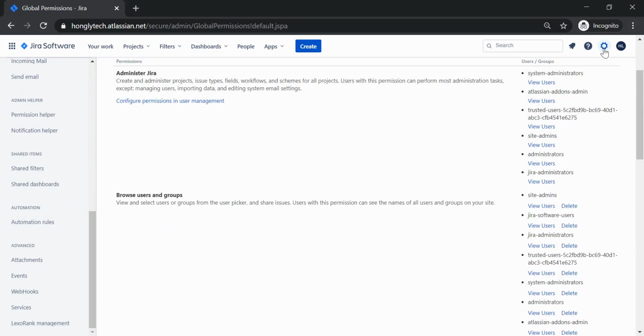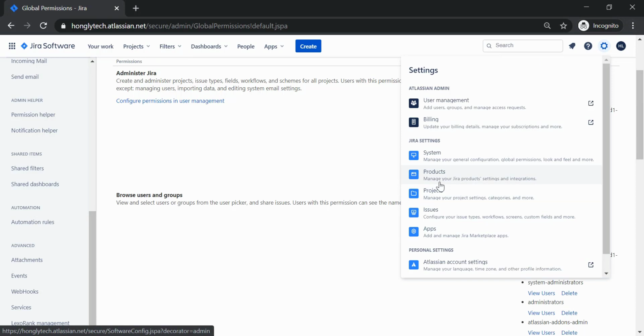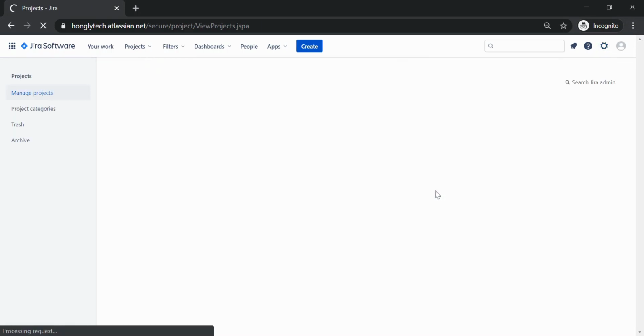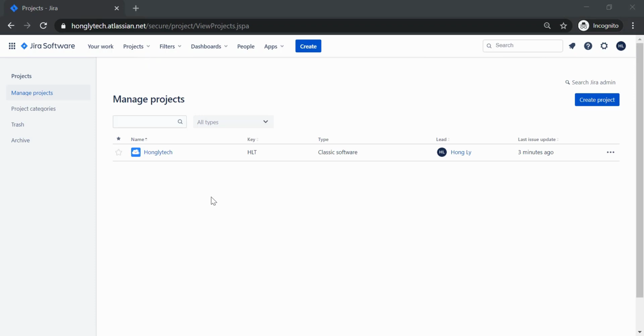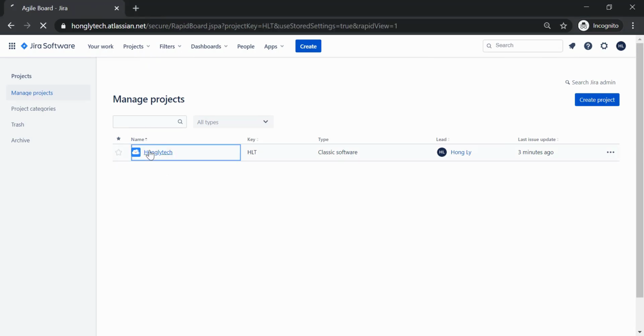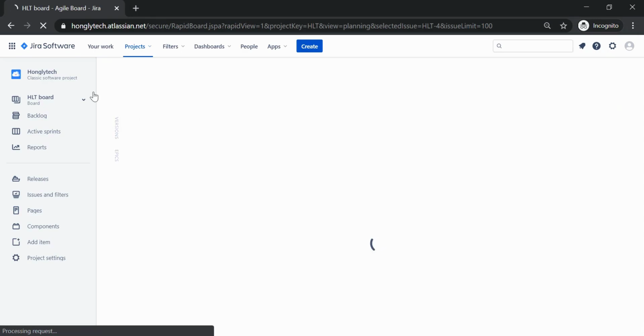And next one, I'm going to go with the projects. So inside these projects here, basically I can create a new project. So this one is all about the Hongli Tech, but of course I can create a new one here as well. And I can click on that to go back to this particular project. So this is the HLT board. So this is the existing board right now.